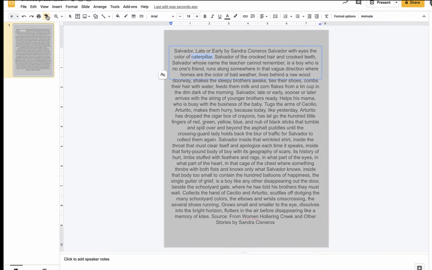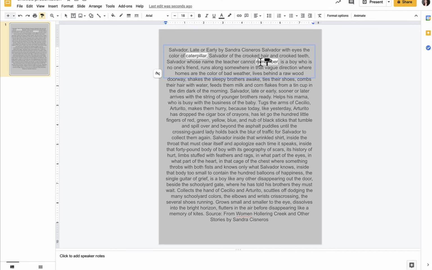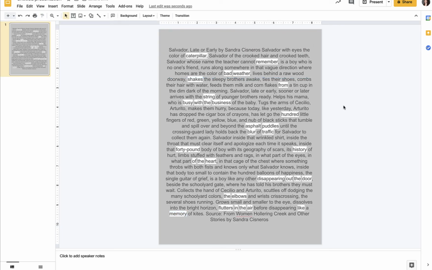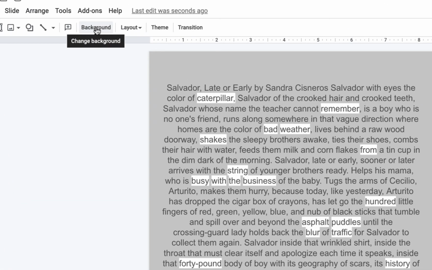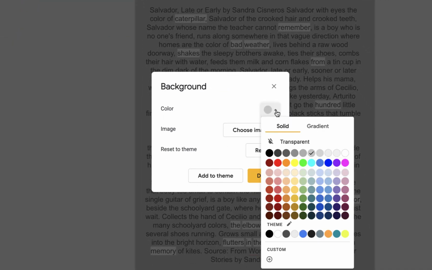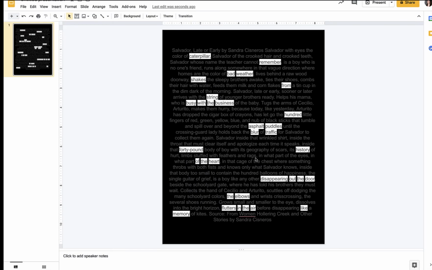Double-click the option, and now, when we go to select additional words, we can simply click the word and it will highlight in the same format. Now let's take some time to select some words to build our poem. Now that we've highlighted the words that we would like to use to create our poem, we're going to navigate back up to the background option. In this case, from the color options, we'll select black. Click Done, and now we can see our poem.